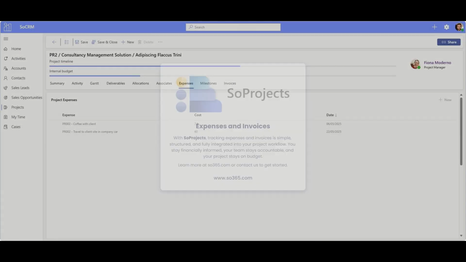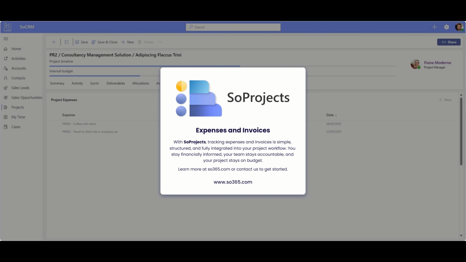With SoProjects, tracking expenses and invoices is simple, structured, and fully integrated into your project workflow. You stay financially informed, your team stays accountable, and your project stays on budget.